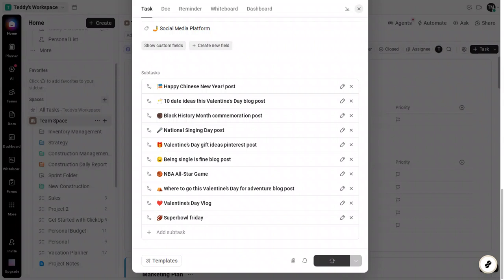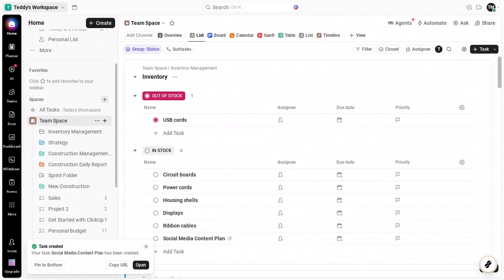Set a realistic deadline that aligns with your team's workload and any upstream or downstream dependencies you're aware of. Clear dates bring clarity to sequencing and reduce last-minute scrambling. Assign the task to the right person, so ownership is unmistakable.